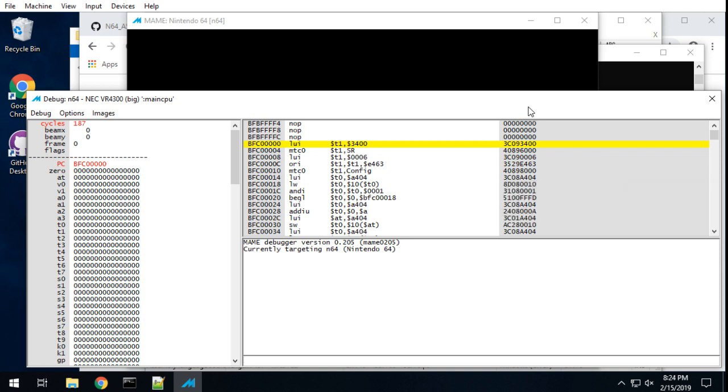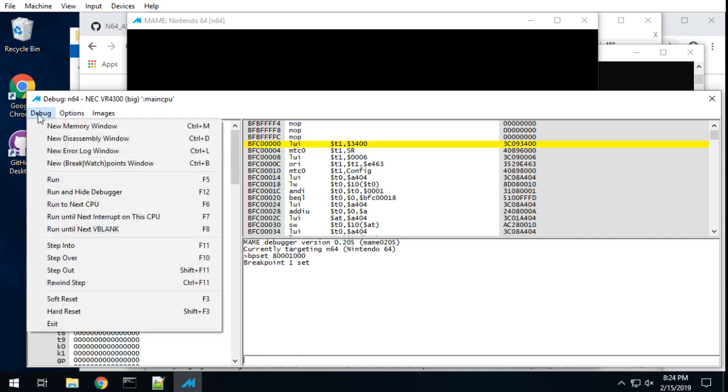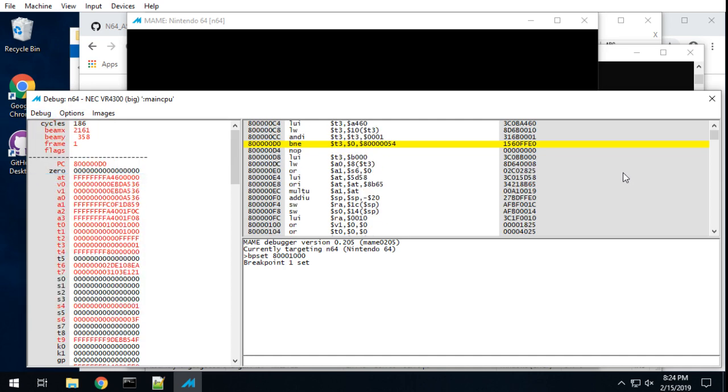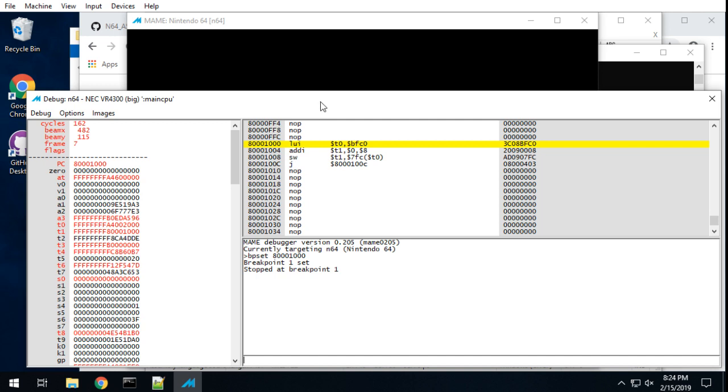All right, so we kind of covered before that MAME starts at the very first instruction in the PIF or the BIOS of the N64. And I am going to do BP set 8, 1, 2, 3 zeros, 1, 1, 2, 3 zeros. And this is the first instruction of our code that will get executed. And so now I'm going to press F5, which is just right here, and it just says run. And boom, there's our instructions.